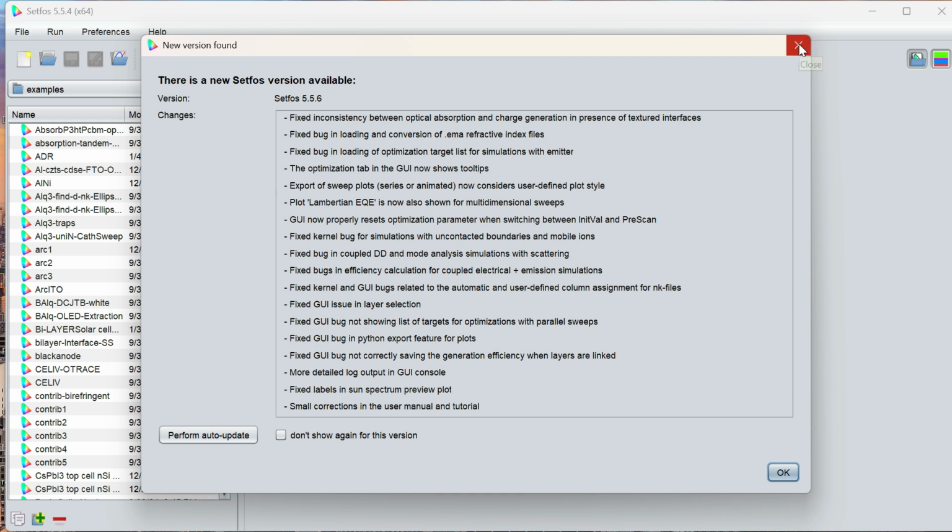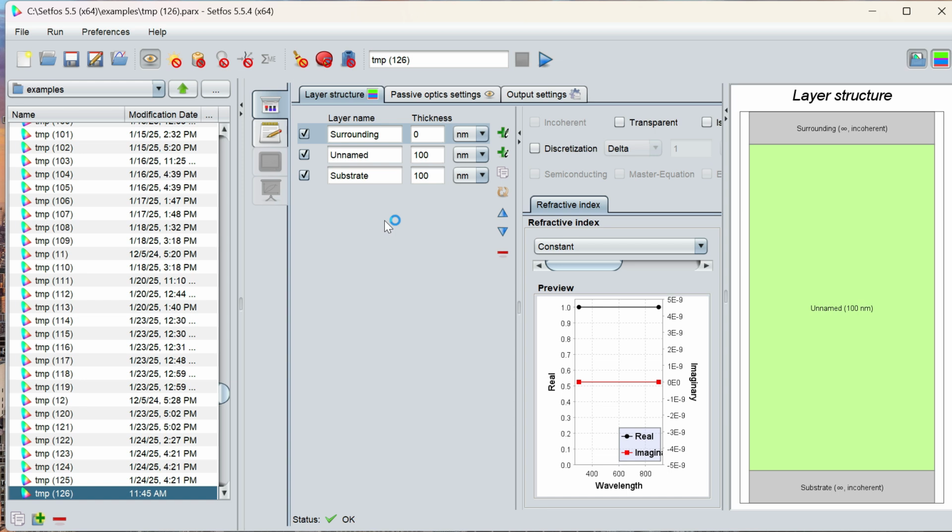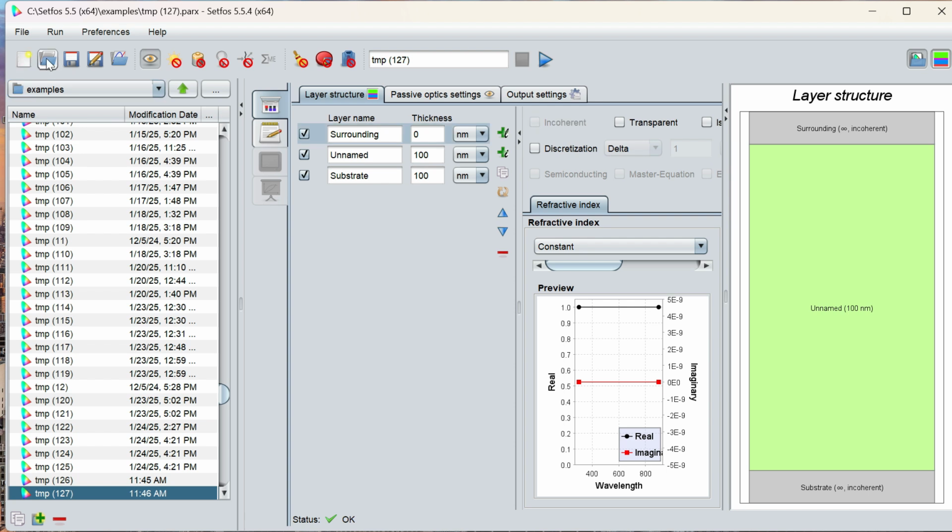So before starting my tutorial, I will provide a brief explanation of the Setfos GUI. This is the Setfos tool. To create a new simulation file, you can click here. You can save your current files, and the number of files you can save as. Here existing results are present.